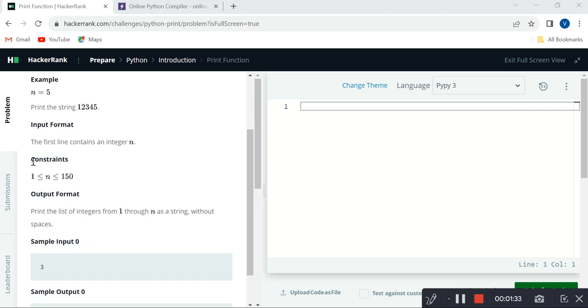Here they also provided constraints. Here the n value is between 1 and 150, and 1 and 150 are also included. As I previously explained, this is a representation of an inclusive range. So please remember every small point, because they are useful in upcoming programs.